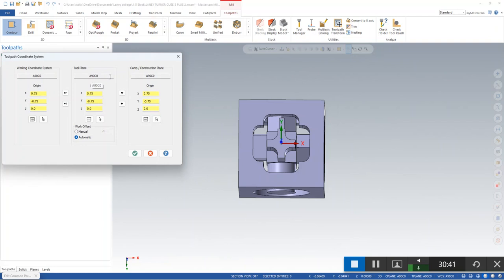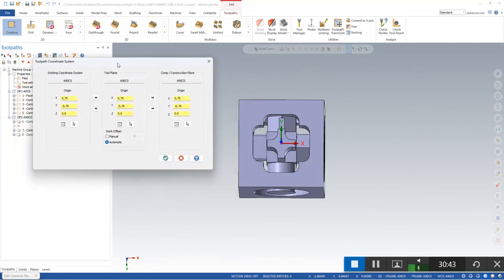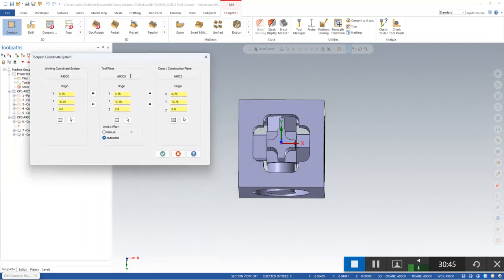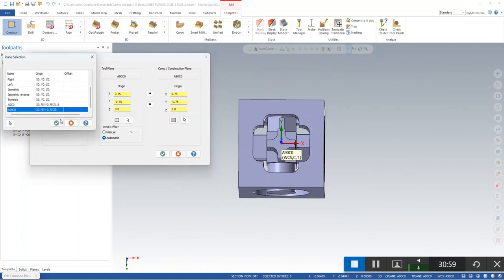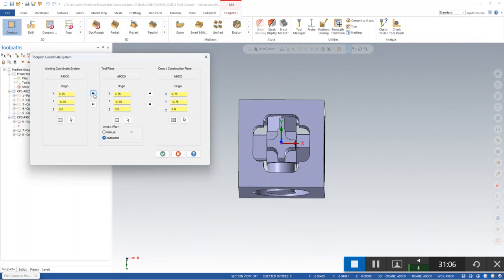Right, since I set that as the current plane, it automatically assumes that I want to change the planes for those toolpaths to the one that's current. Okay, so that's great. That's what I want. If it didn't do that, then I would just click right here on this, and then I could select whatever plane I wanted to change it to, and then I could hit these arrows here to get them all to match.